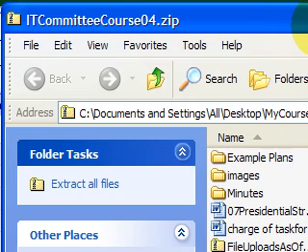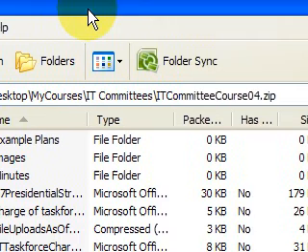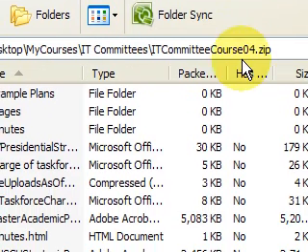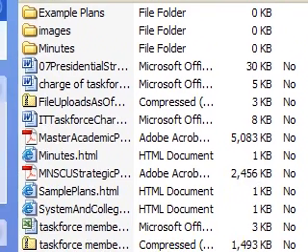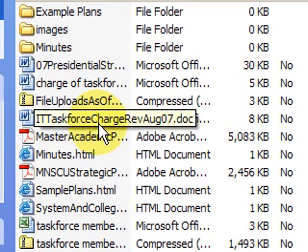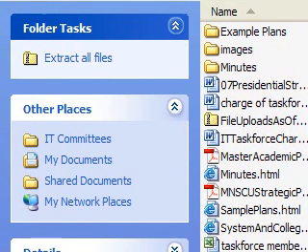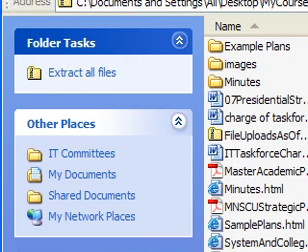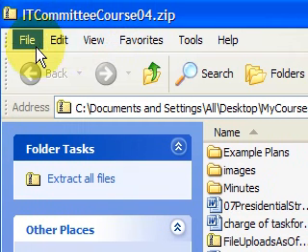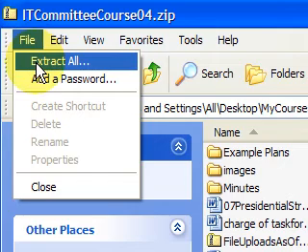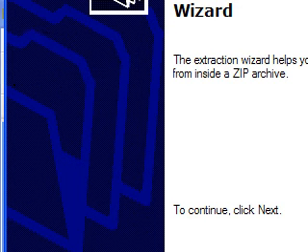So you'll notice that we are in the file viewer, that the address bar indicates that we have a zip folder, and then within the screen is the list of files. We'll next need to extract these files, so we can either choose from the folder tasks, extract all files, or we can go into the menu structure and choose File, Extract All.